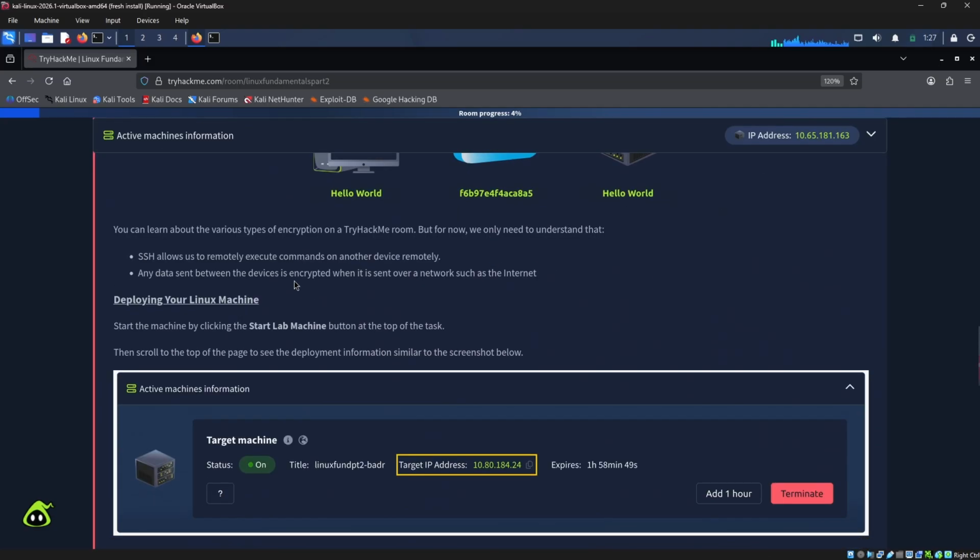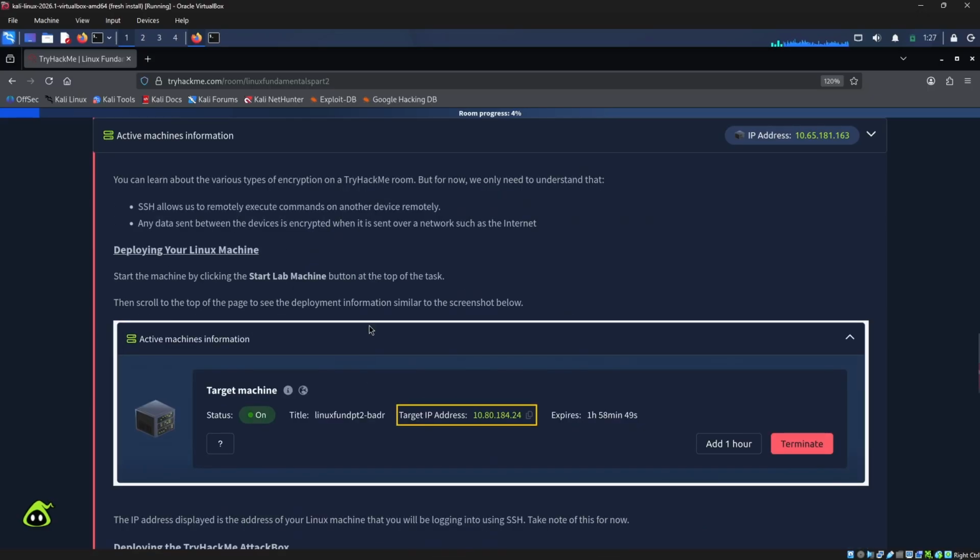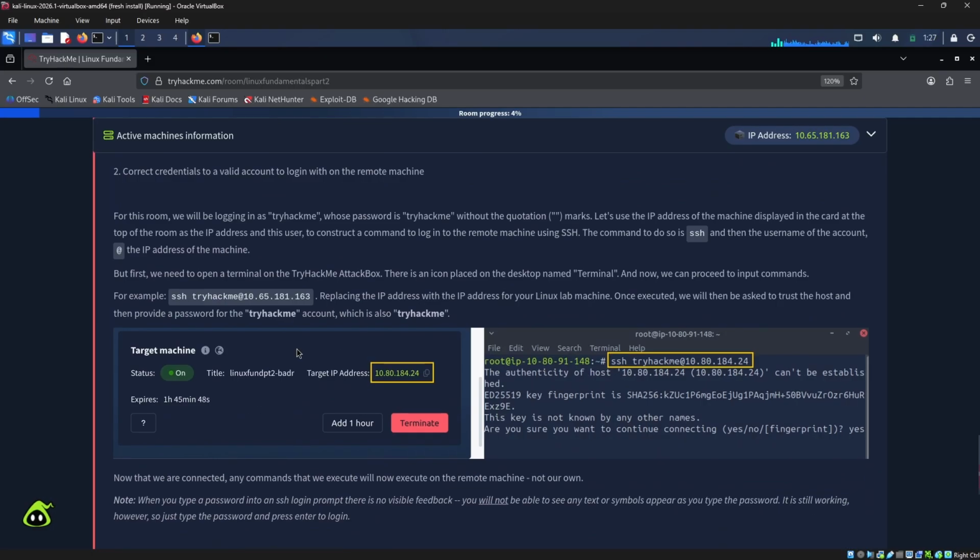After connecting, we have to connect using SSH, which is secure shell. You don't have to bother a lot about SSH here. You can just connect using the command shown here. Once you start the mission, you will get an IP here, and only once this IP is displayed will you be able to see it.